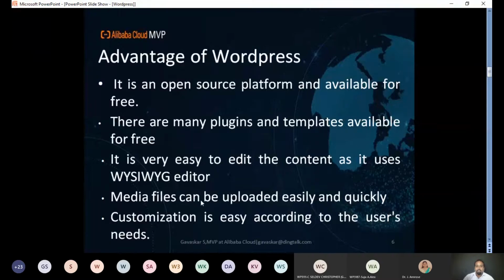Then media files can be uploaded easily and quickly. Media files such as images and video, you can upload easily and use directly in your pages. Then customization can be done easily. Without knowing HTML or CSS, without writing any code, you can do some customization.